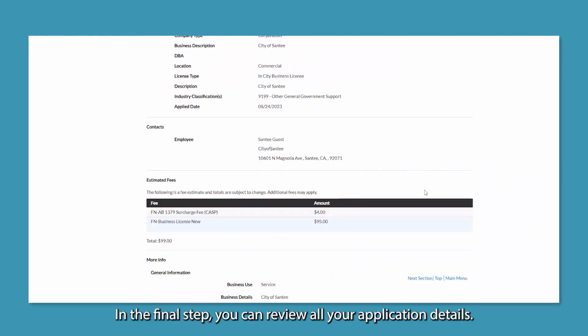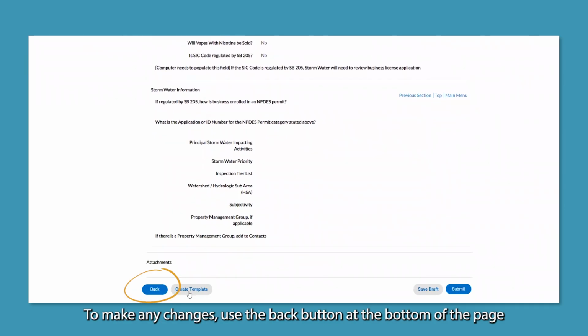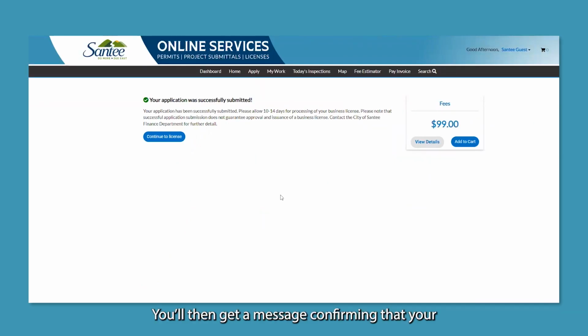In the final step, you can review all of your application details. To make any changes, use the back button at the bottom of the page to return to the previous sections. Once you're satisfied with the responses on your application, click Submit at the bottom of the page. You'll then get a message confirming that your application was successfully submitted.